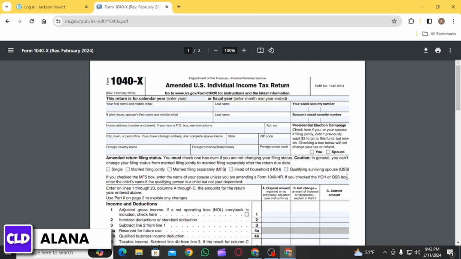This may include W-2, 1099, receipts or other relevant paperwork. Fill out Form 1040X according to the instructions provided. You will need to provide details about your original tax return, the changes you are making, and the reason for those changes. Make sure to include any additional schedules or forms necessary to support your changes.